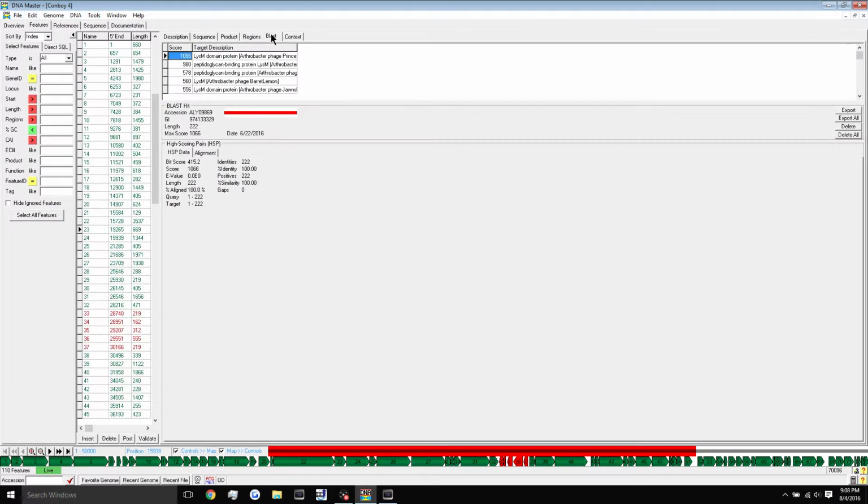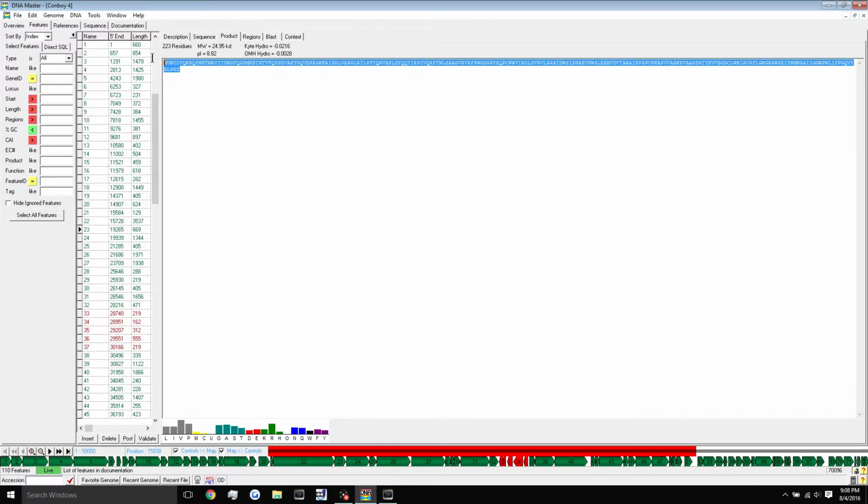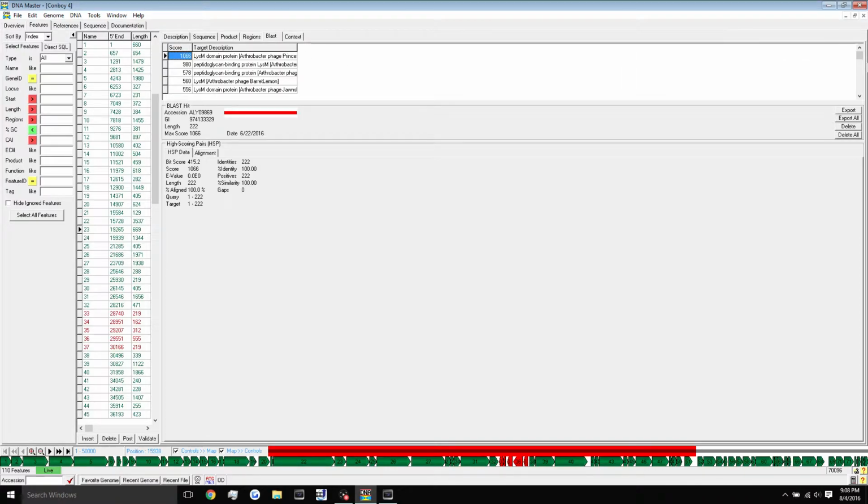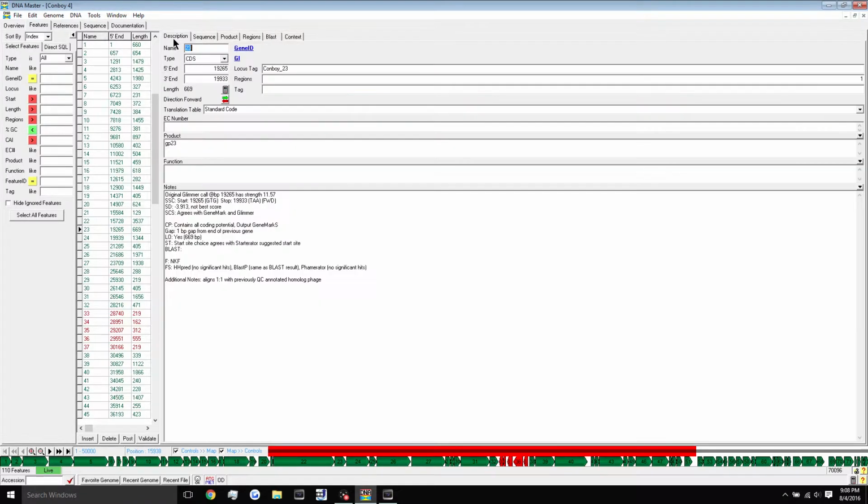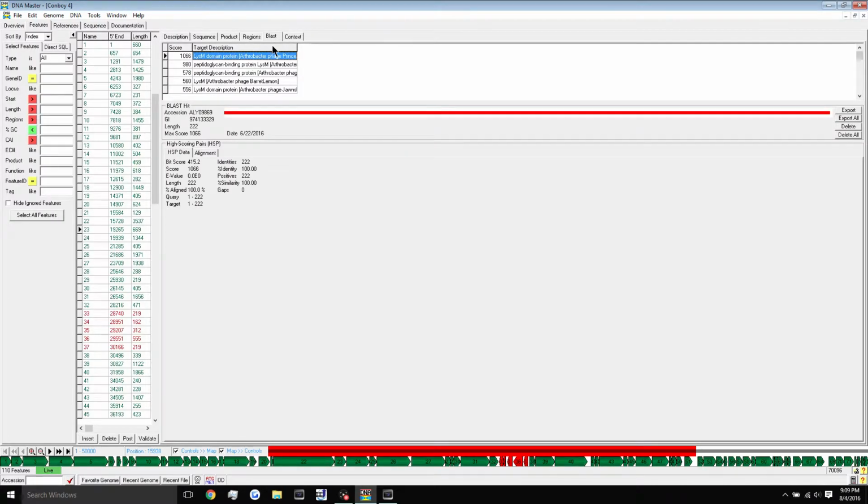If you remember, back when you started your annotation, you actually ran BLAST for all of the genes in your genome. What that did was send out the amino acid sequence of every gene in your genome to the BLASTP server, and it brought back all of those results in a nice little table, into the program DNA Master itself. So the first thing we're going to do is read those results and place them back in the notes section. Once again, click the BLAST tab.